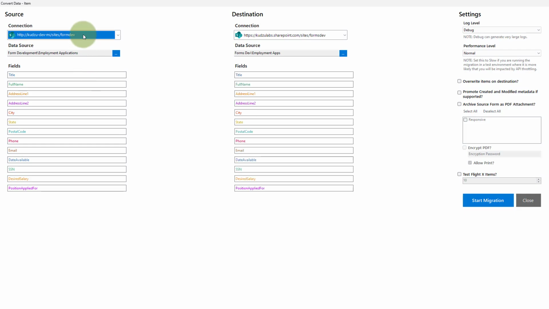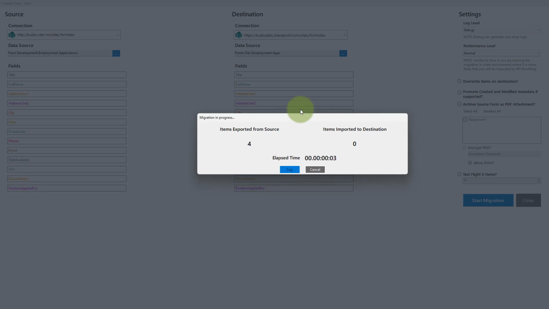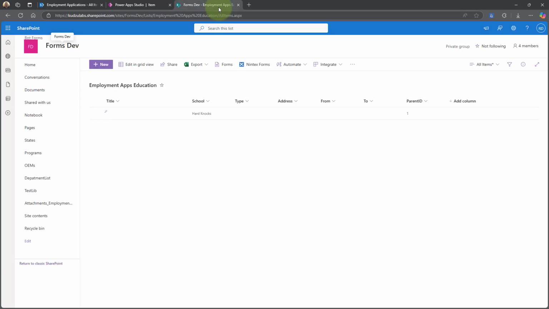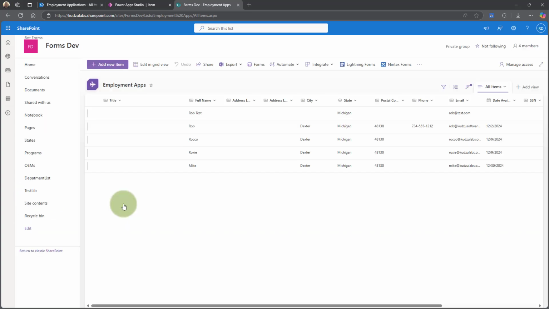There's the source from the 2016 site. Here's the destination in M365. And let's go ahead and run this. Should only take a few seconds. And then we can flip back over to M365. Go back to the apps. And there are the converted data.